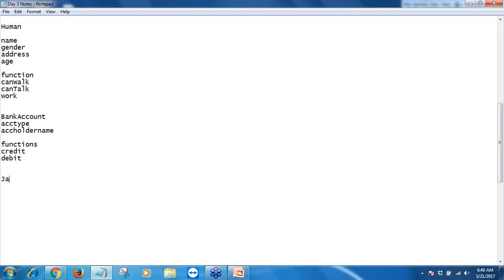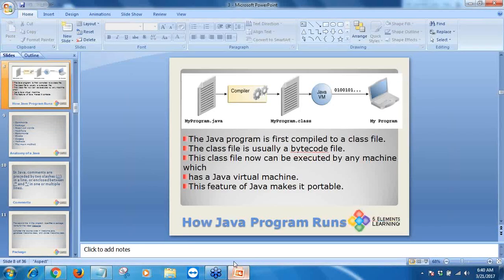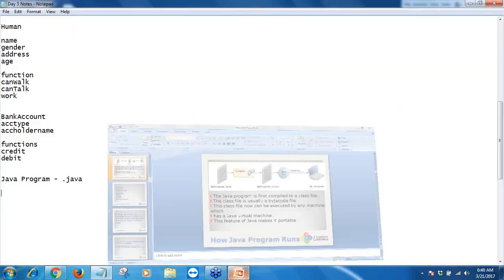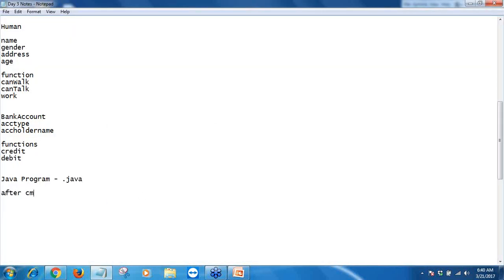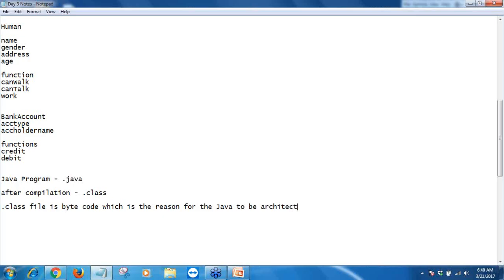Now, when we create a Java program, the Java program is created with the extension .java. This .java file is then converted during the time of compilation to a .class file. This .class file is the bytecode which is the reason for Java to be architecturally neutral and portable.